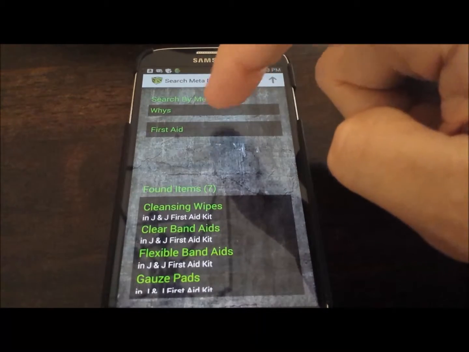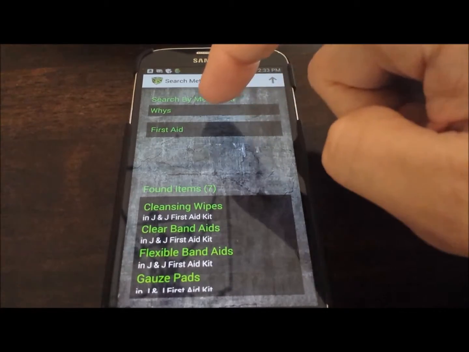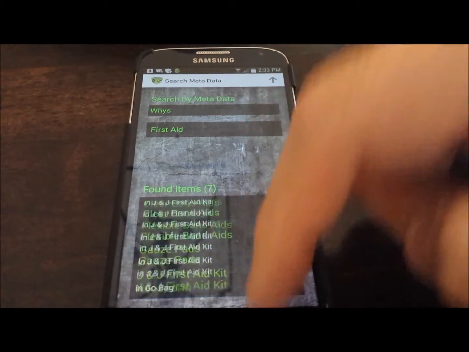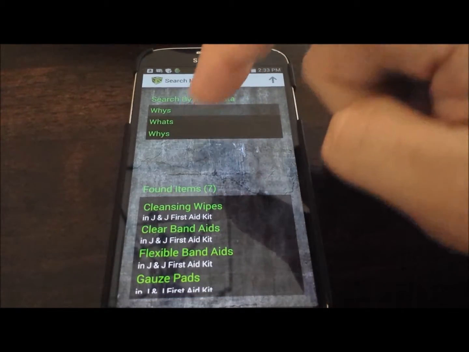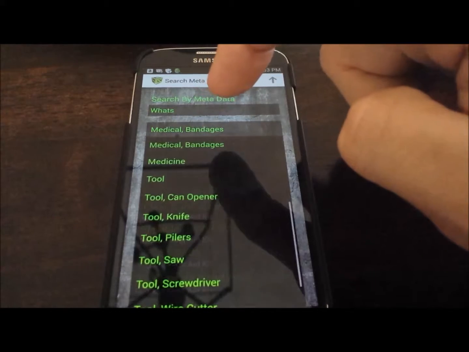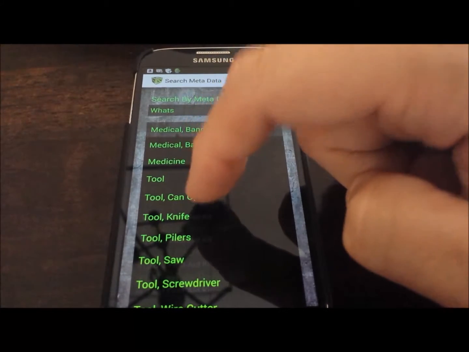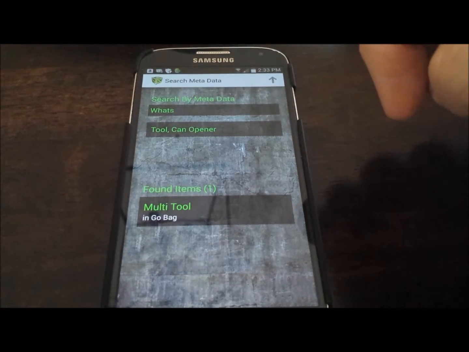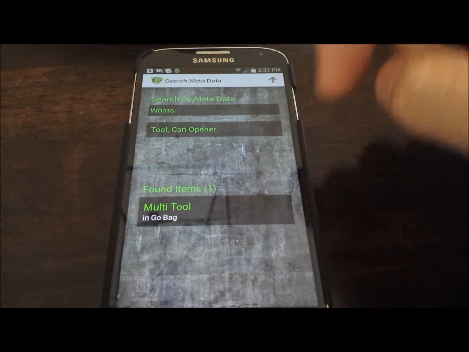And I can go through and I can say, hey, show me everything that's related to first aid, and it'll bring up everything that was selected. If I say, show me everything that is a can opener, it'll go through and pull it up, and I can dive into that.